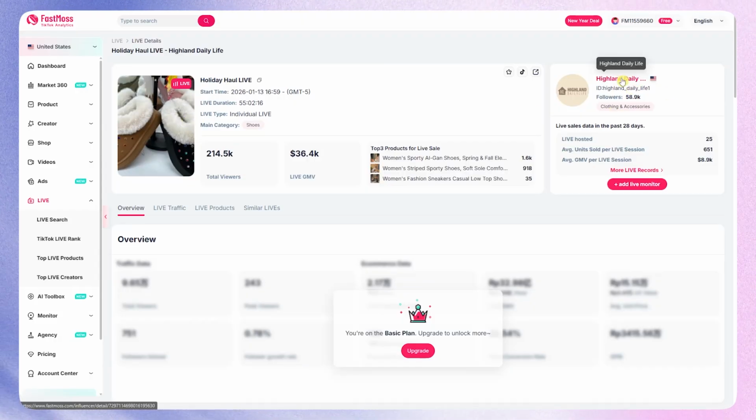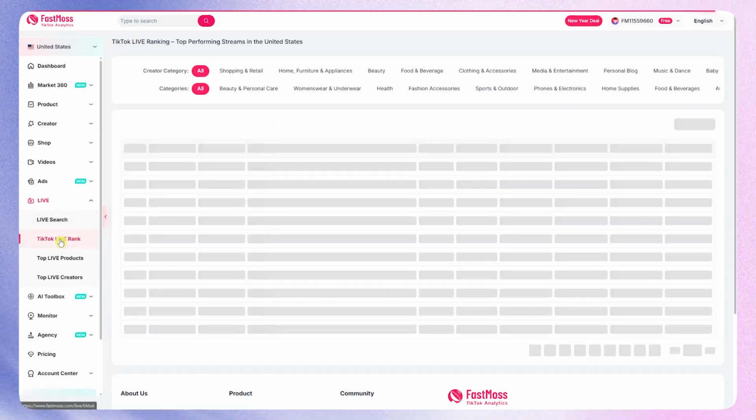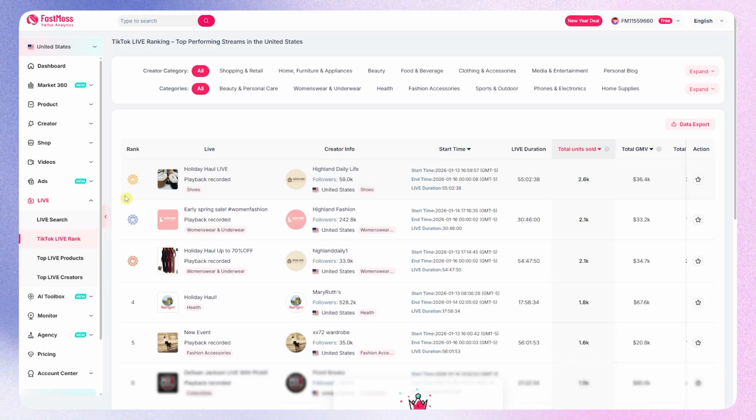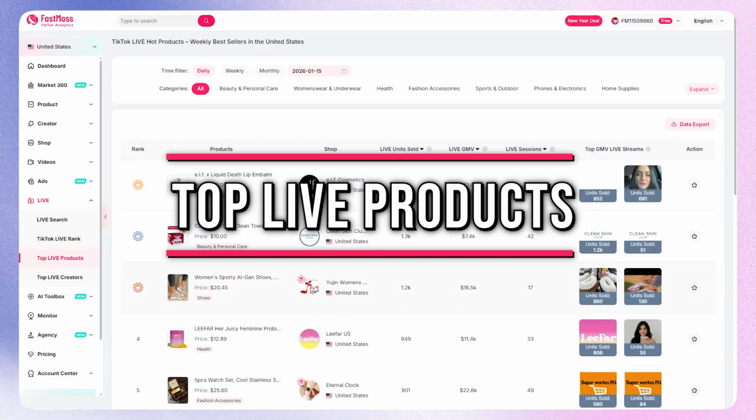And it should be live as of this moment from Highland Daily Life. So yeah, that's how you can do it right here. This is basically for the TikTok live rank, basically ranking all the live sessions that are currently going on here in TikTok. Next would be the top live products.